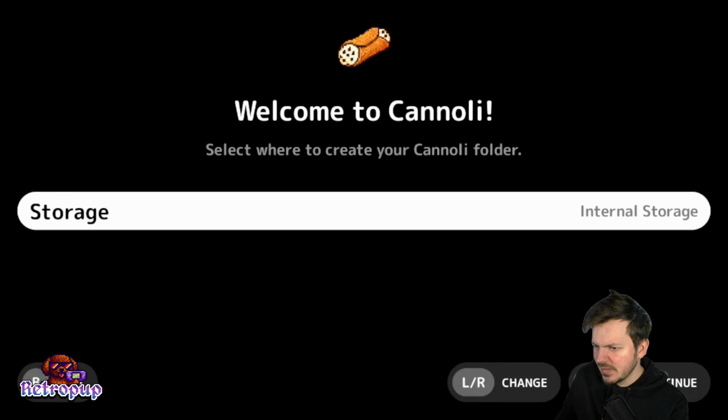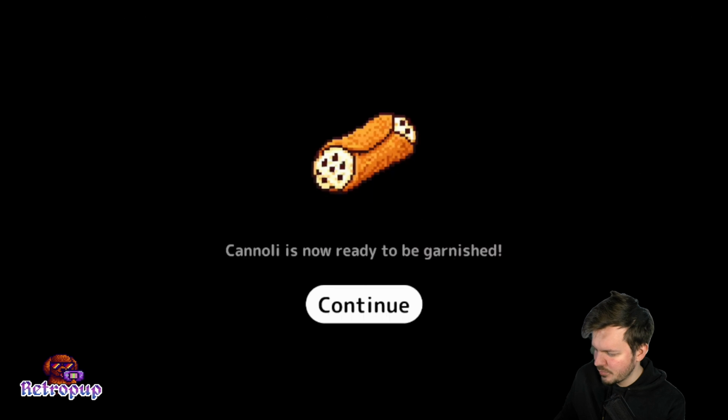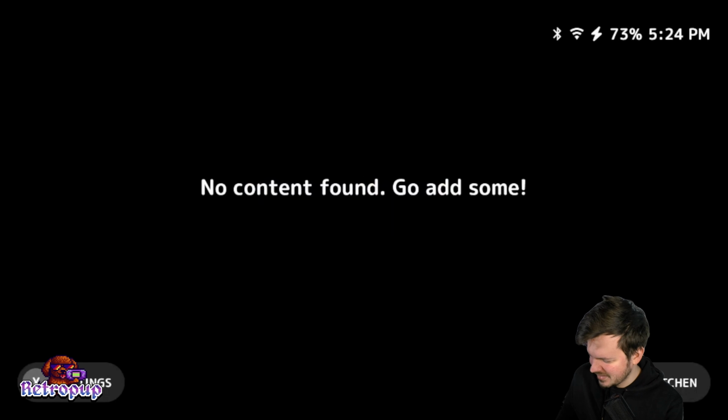So one thing I did notice as well is some of these buttons don't seem to work properly. So I'm pressing L and R and nothing is happening. However, the arrows work fine. So I'm just going to pick the internal storage and then press continue. So it only takes a second and it's now ready to be garnished. So they're very thematic with their style. So obviously we have no content yet. So what I'm going to do is we'll explore the options and then we'll add some games and we'll have a little bit of a play around.